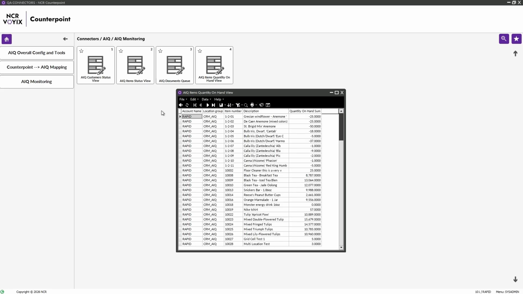So if we open this, this is another one where I think table view is easiest. And you're probably getting tired of hearing me say table view, but table view is always great for these types of things. You can see that the location group we have set up is called CRM_AIQ. Any locations that are part of this location group will have the quantity of that item summed and then displayed over here. So that's why it's listed as quantity on hand sum, because this could include multiple locations. As you can see, some of these are negative, some of them are positive. We're sending all of this up to AIQ, and then they can use that information to help you do a better job with your marketing.